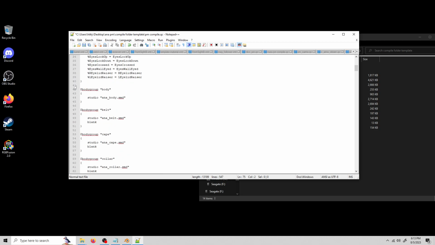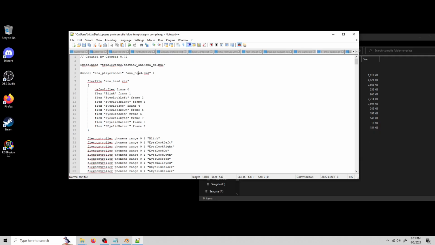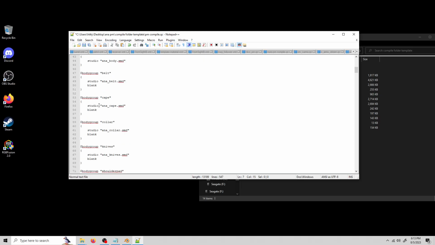Do not make a body group segment or a body group entry for the head unless you don't have face posing, because that's already defined up here. So it doesn't need to be pointed to again by a body group command.